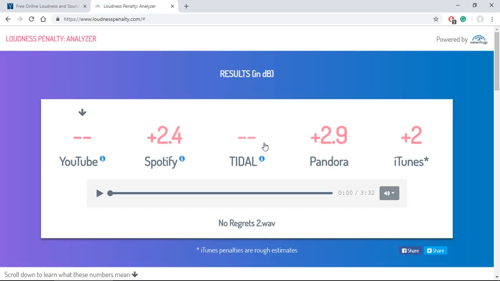Tidal will leave it as is. Pandora will actually increase 2.9 dB and iTunes will increase by 2 dB, which is fine. We're just going to let Spotify and Pandora and iTunes adjust the volumes. And we could actually hear what the difference is going to be. So let's have a listen to what the original YouTube will be.